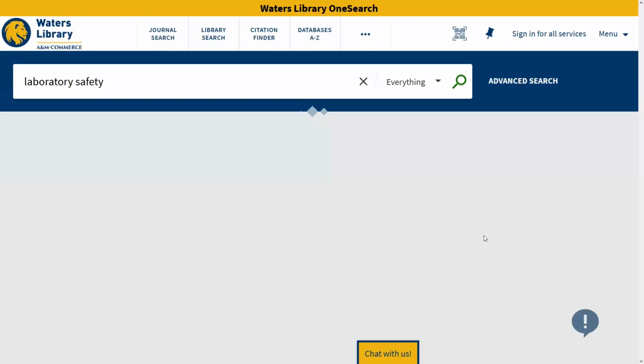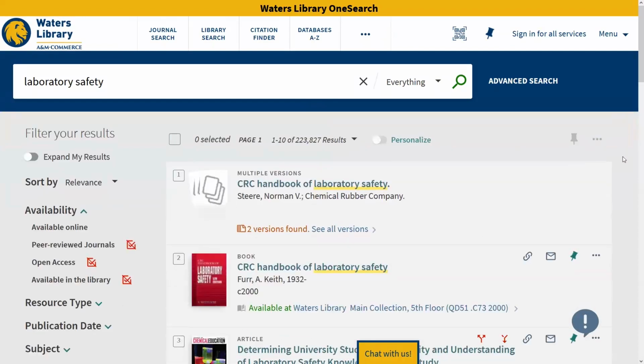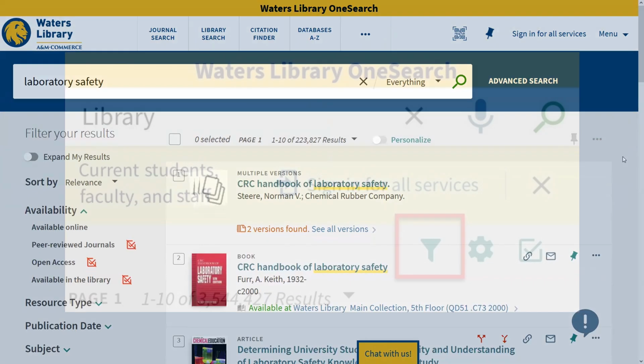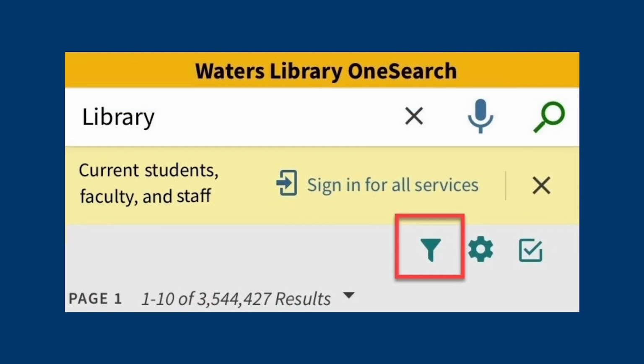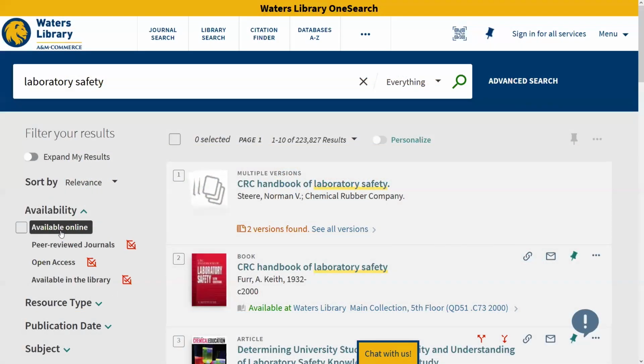For computer users, you will see a list of filters on the left-hand side of the screen. For mobile users, this menu can be opened from the funnel icon at the top of the page. Under Availability, selecting Available Online will remove any results that are available only in physical form, such as books on the shelf in the Waters Library building, whereas selecting Available in the Library does the opposite.